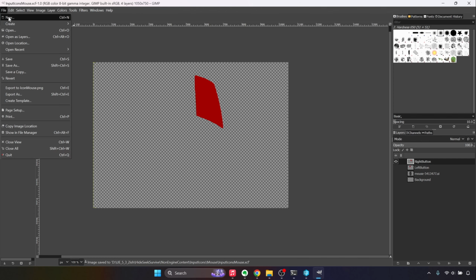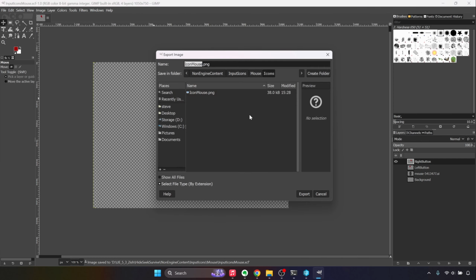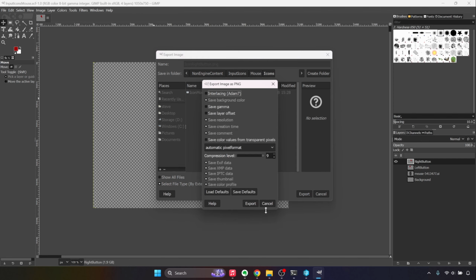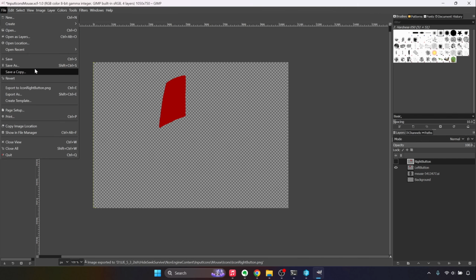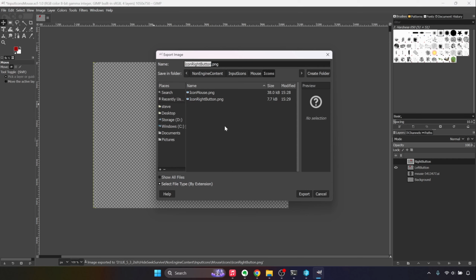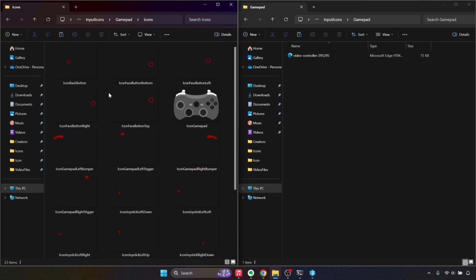And now we're going to do the right button. Okay, looks good. And icon right. And we'll export this. Icon right button, sorry. And we'll export that, press export again. And we'll do the left one. So export as. Icon left button. And export, and export again. And now we have the finished controller icons.